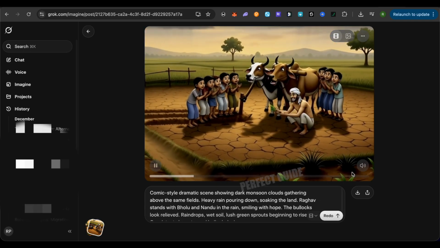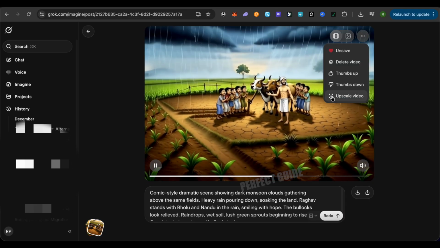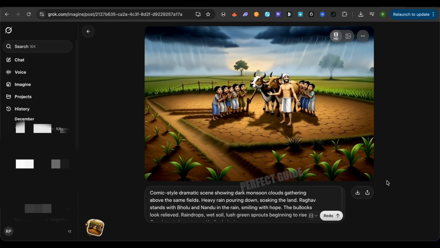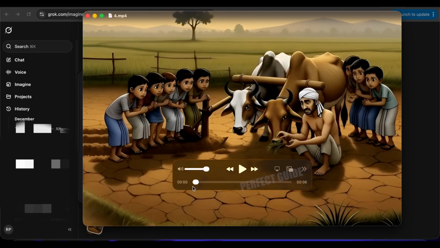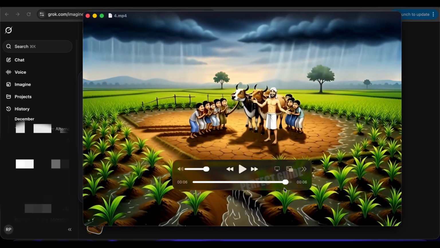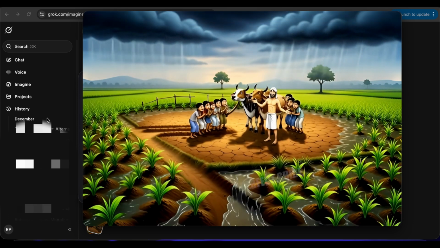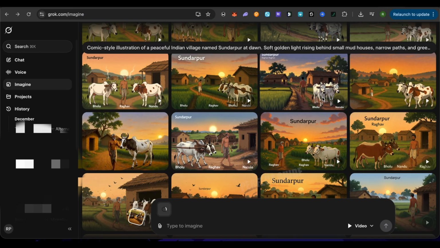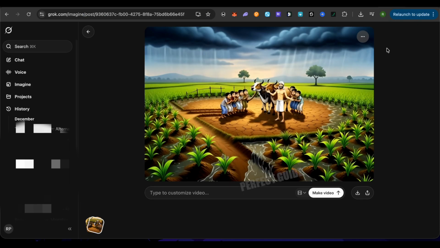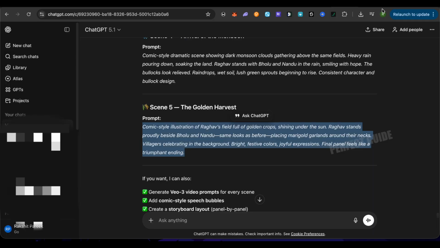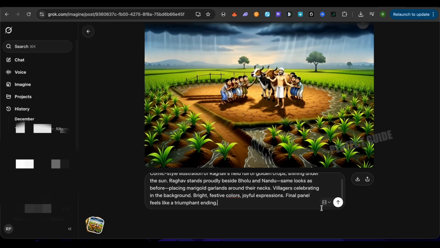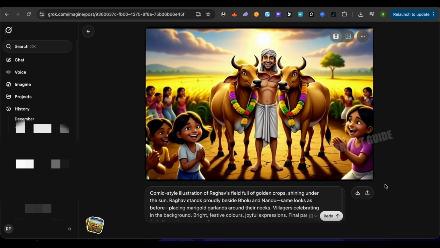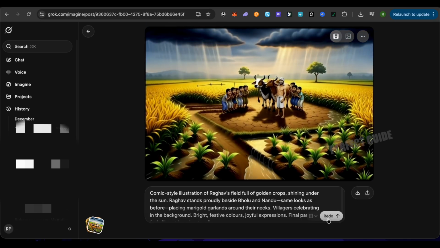Now this looks great. We can upscale it and then download it. We need to repeat the same process again. Get back to the last frames before taking the screenshot. Upload the screenshot on Grok, and after that get back to ChatGPT, copy the last prompt and get back to Grok. Paste the prompt and hit enter. This doesn't look that great. We need to redo it.